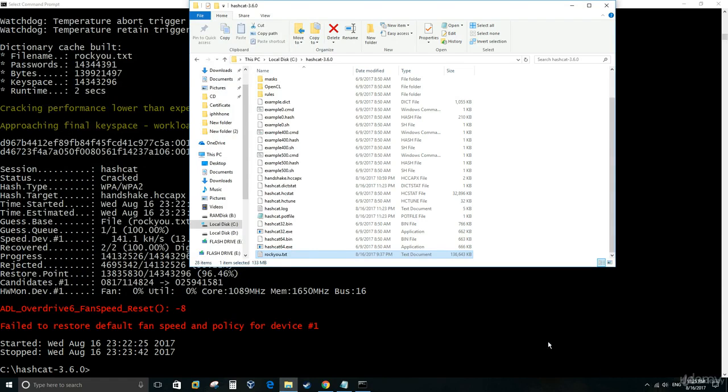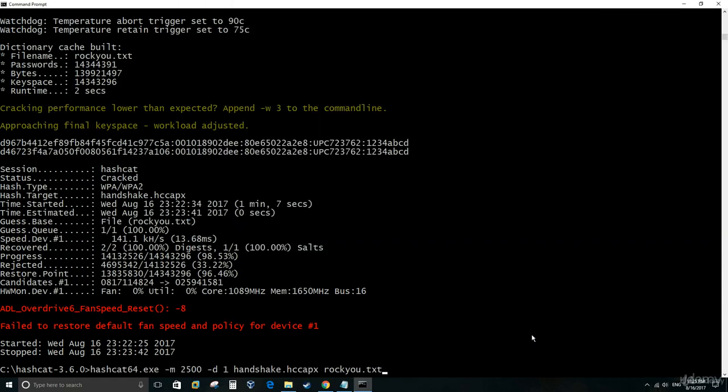So, as you can see, using the GPU will make the cracking process much faster than what it would be if we're using a CPU, even if your CPU is very fast.